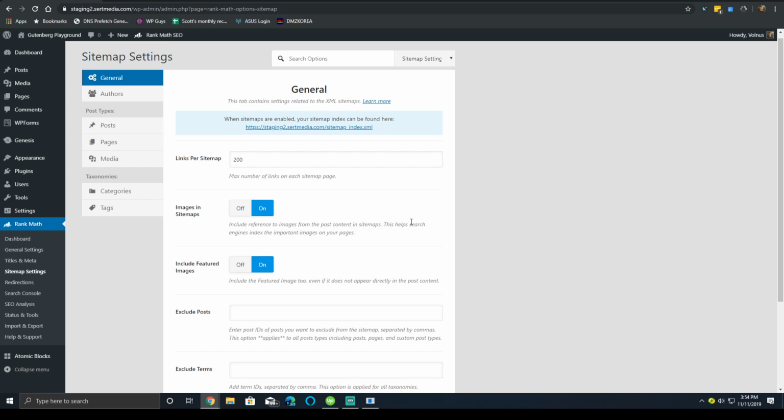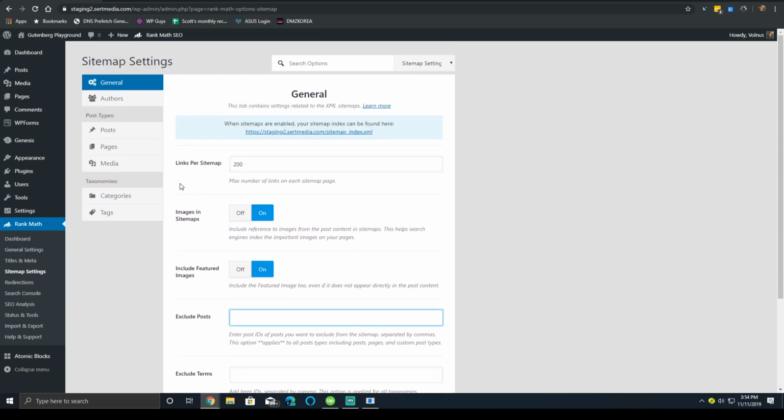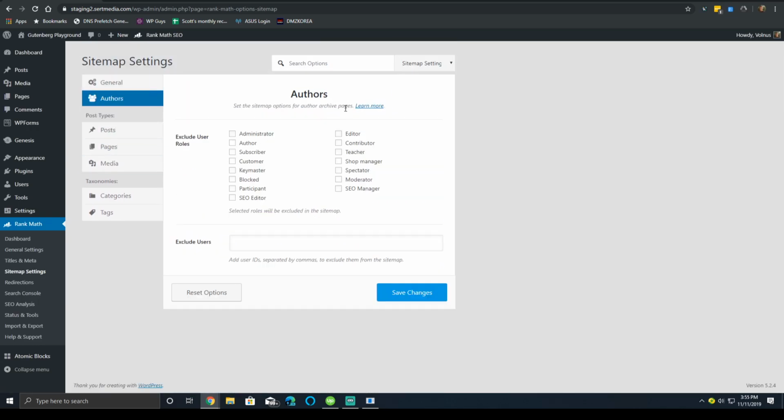If you're in a scenario where you have a page on your website or a post and you do have a featured image, but the featured image is not displayed on the front end, you wouldn't really need to include it, but it's attached to a page, so it's not going to do you any harm. It's just something to keep in mind. And then make sure to ping search engines. You can exclude specific post IDs and terms here, but there's not really a good reason to do that.